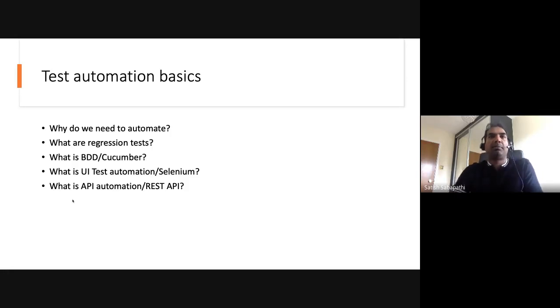So what is BDD and Cucumber? This is actually not an integral part of automation testing or Serenity, but in this current world, I've seen 90% of the people using Cucumber or some kind of behavior driven framework to maintain their test cases. So we'll quickly talk about why, what it is, and how we would use it within Selenium and Serenity. And finally, UI test automation.